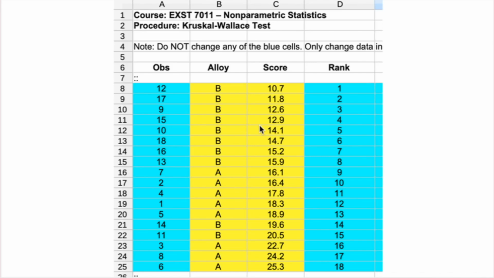Actually, I said I changed the headers, but I forgot to change that one. I changed the alloy, but forgot to change that to strength. But anyway, then I assigned the ranks, and that's what I've done there.